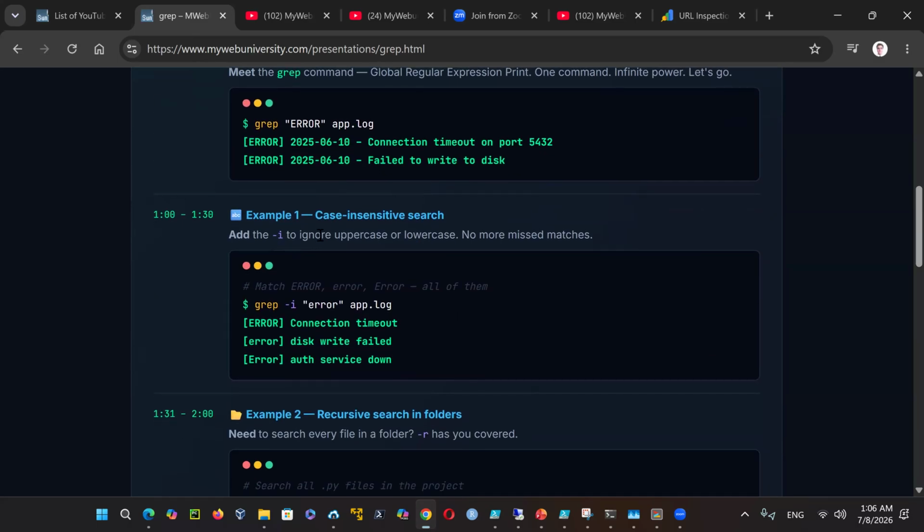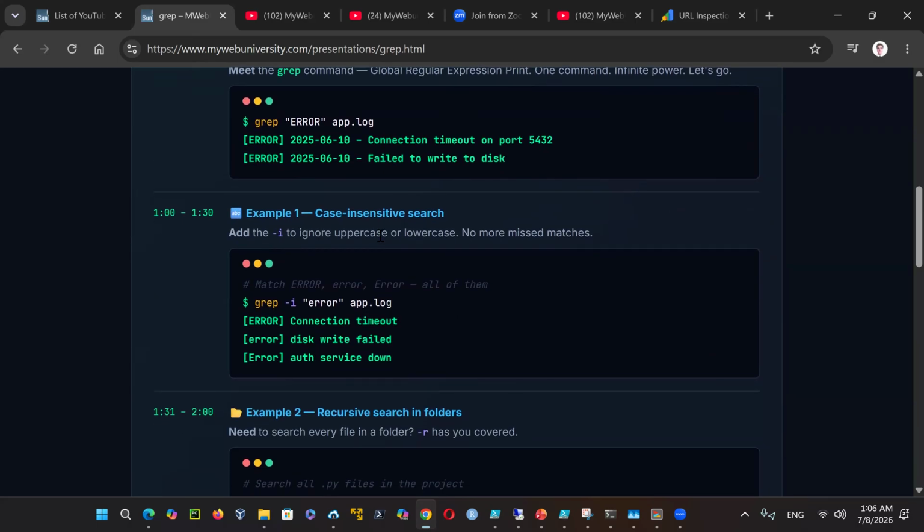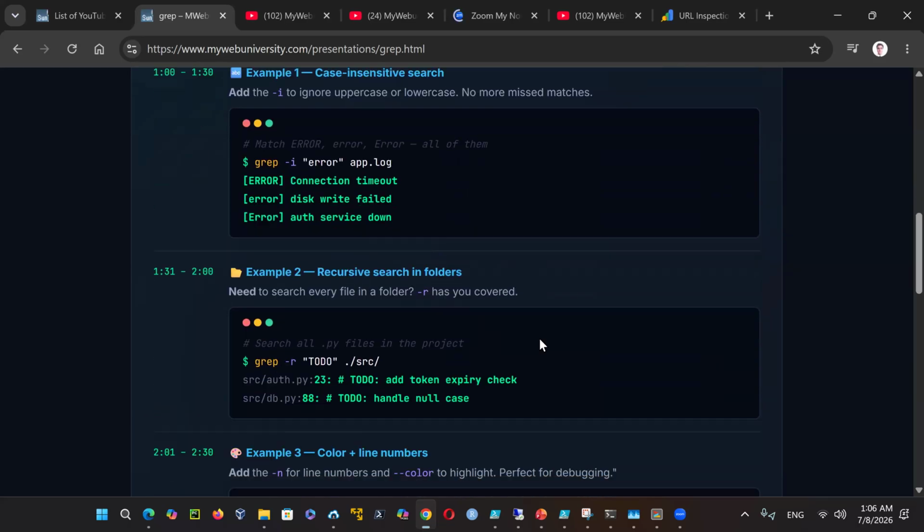The next example is example 1, case insensitive. So you use the -i option, ignoring the case. In this case, grep -i. This could be any combination of uppercase and lowercase, and then you match that string inside this app.log file. Notice that error in uppercase and lowercase are all matched here because of the -i case insensitive.